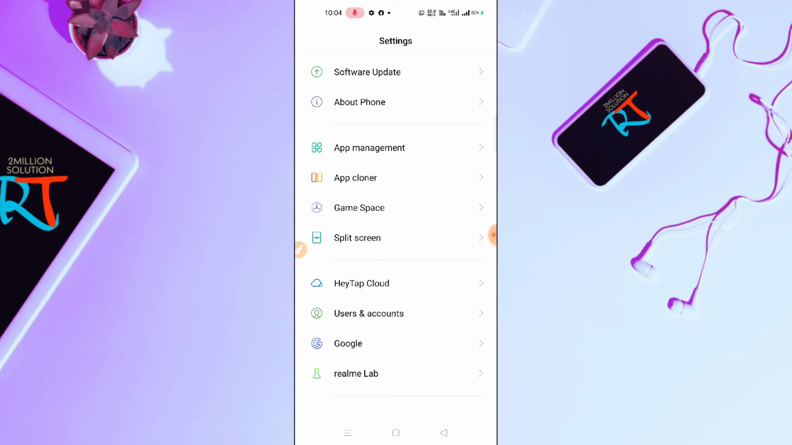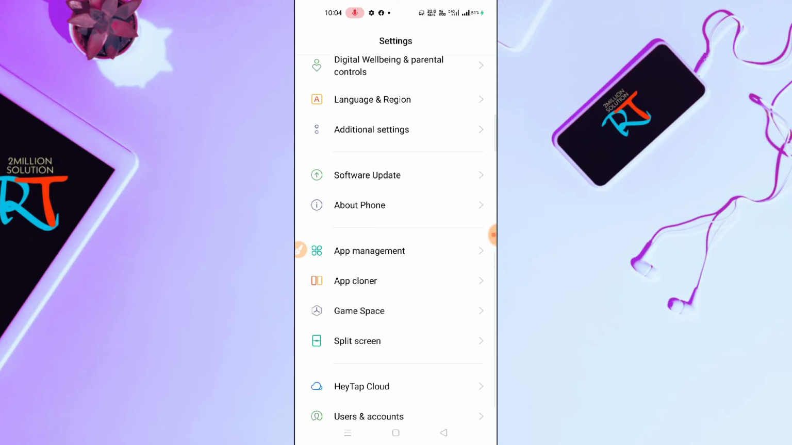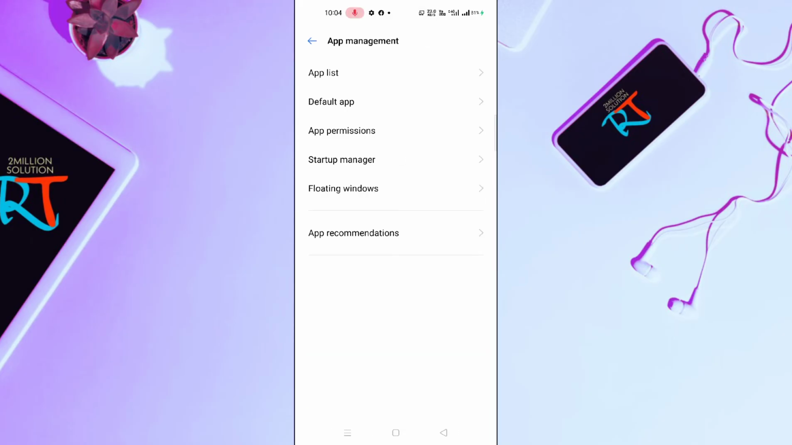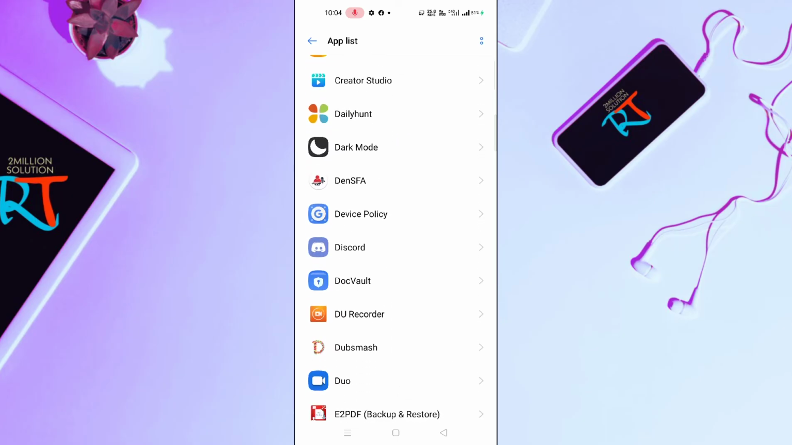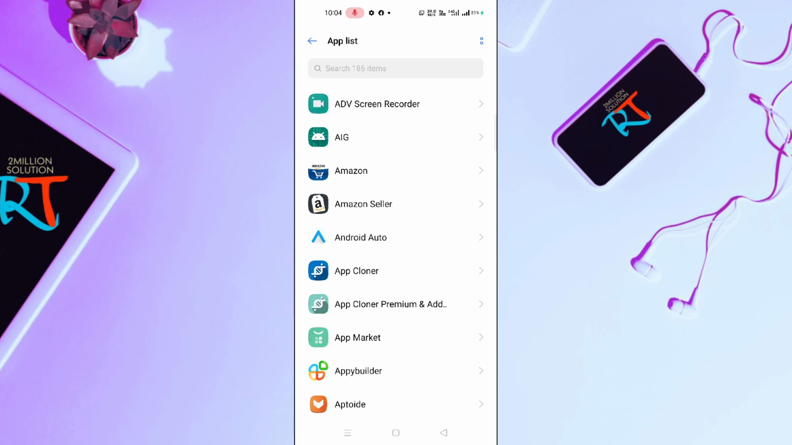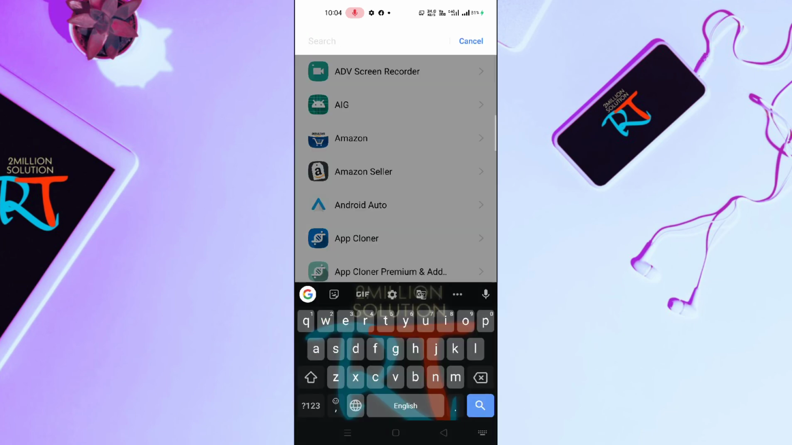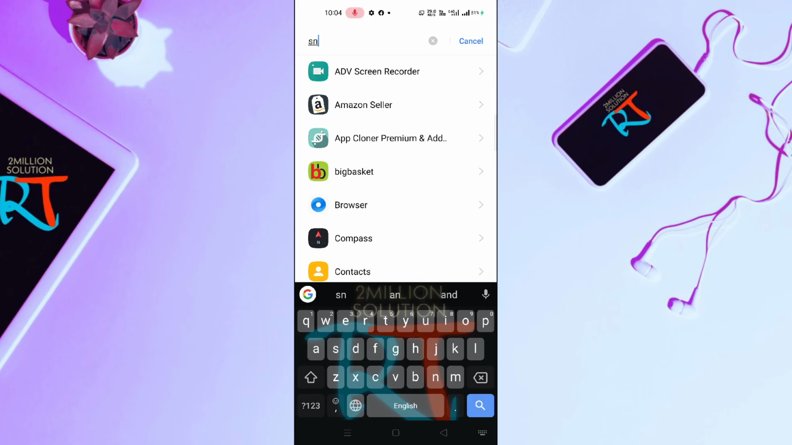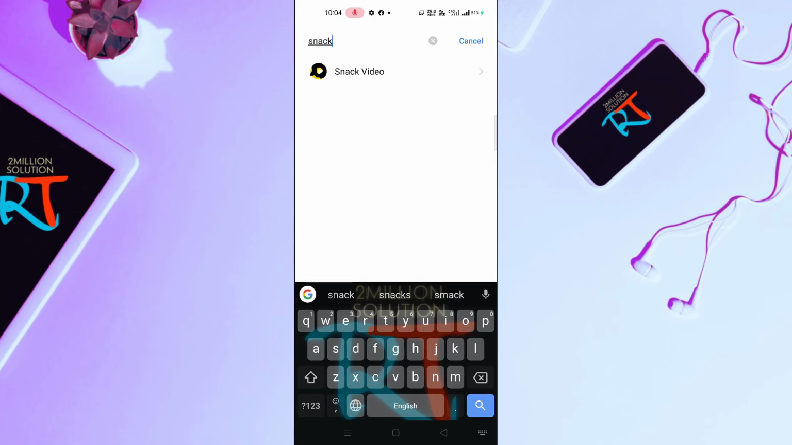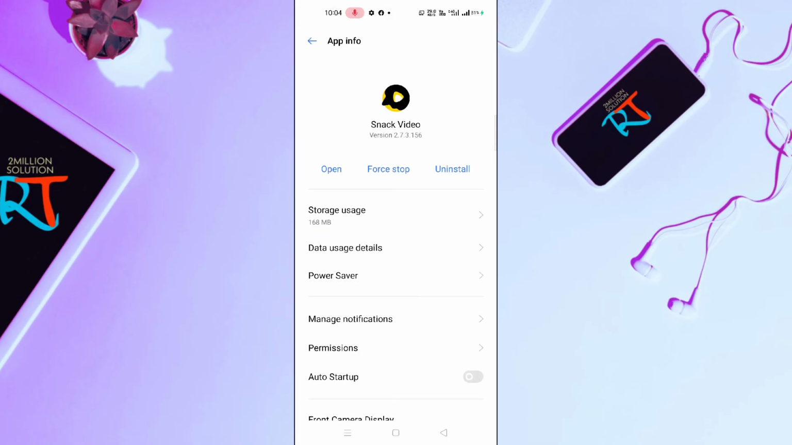If it is working, then it's super cool. And if it is not working, then the next tip is to simply click on app management in the settings. You will find app management, installed apps, or something related to apps on your phone settings. You will find the app list here, with all the applications that have been installed on your phone. Here you will find a search bar on the top, and you have to search for Snack Video. So here you can see Snack Video.